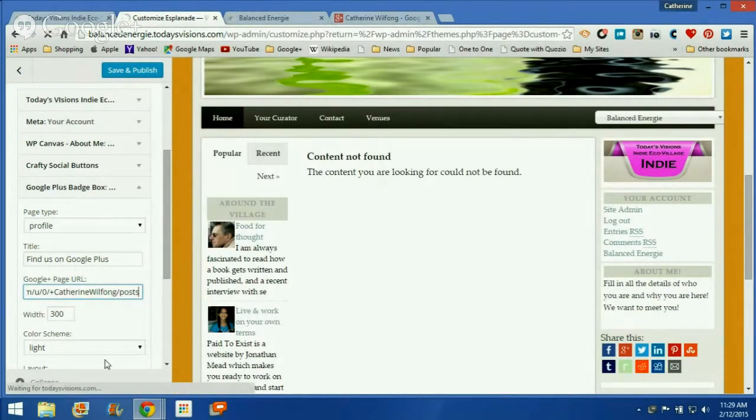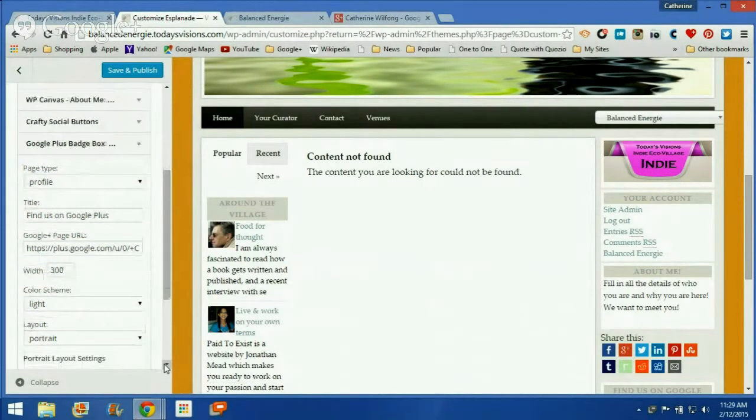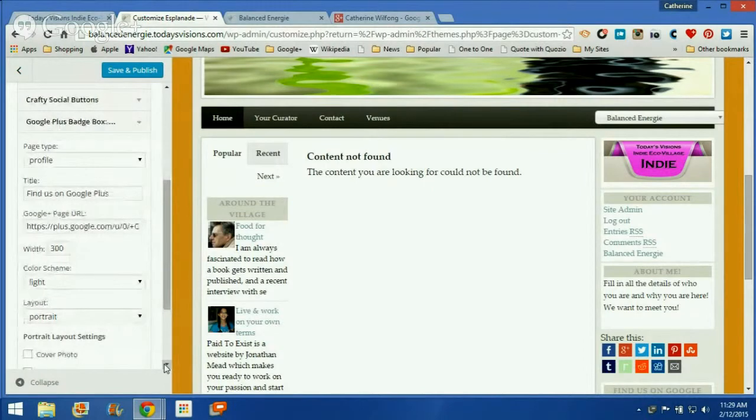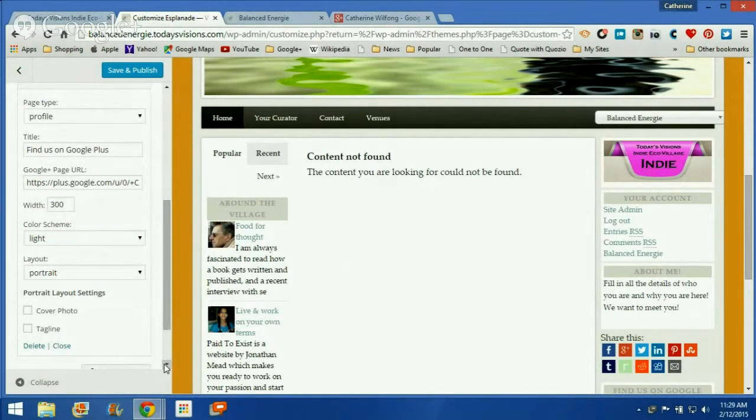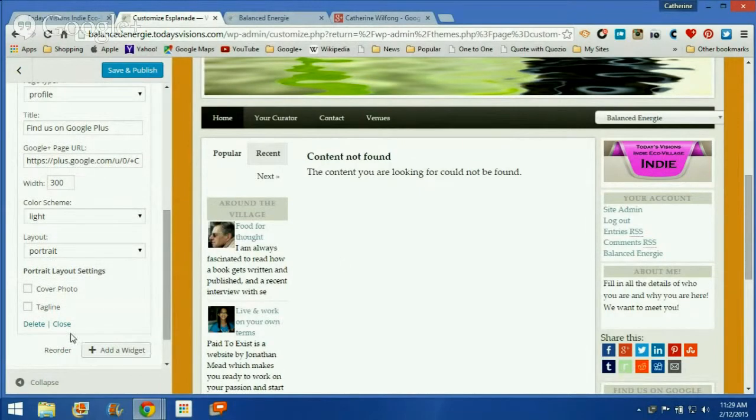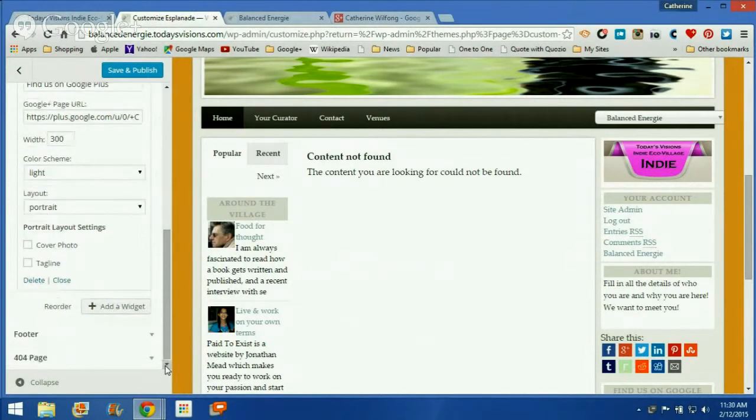And the light scheme tends to, I think, look better, but it's totally up to you. You can try it out. And then as soon as you hit save. It must have automatically saved because I don't see a save button there. So if you go down now on the right side.